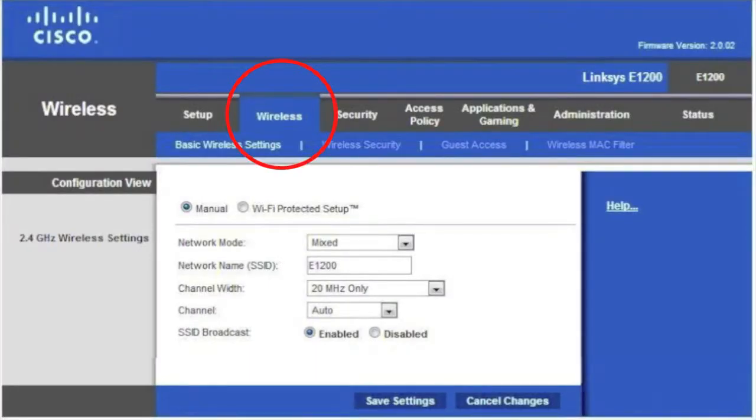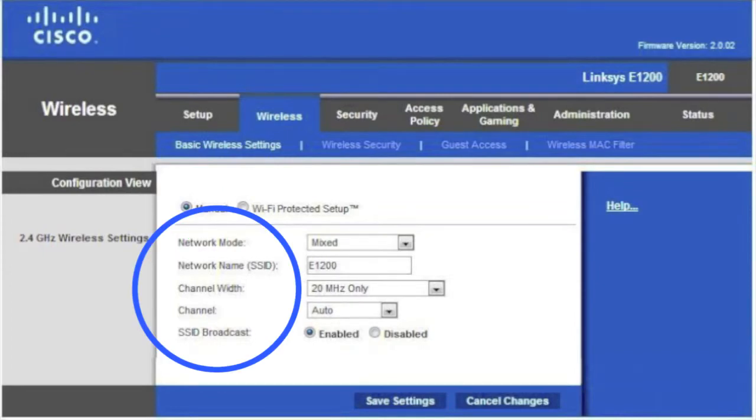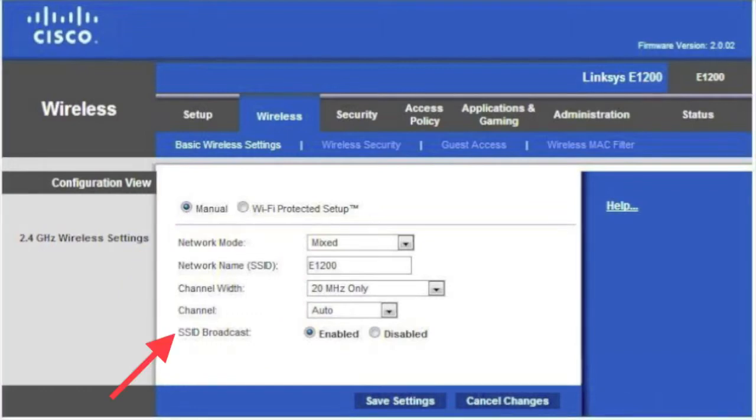Now click on the Wireless Settings tab. Make sure here that Manual is selected rather than Wi-Fi Protected Setup. The rest of these settings you will have set up already by watching our previous video tutorial. We'd like to add one thing though, the SSID broadcast. If you'd like, you can click Disabled, which will make it so your SSID and your router are not visible in your available wireless networks. It will have to be added manually.